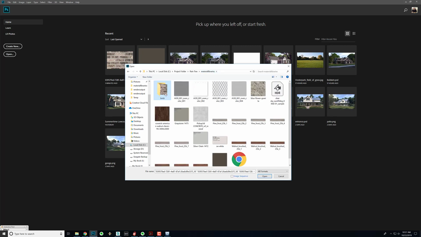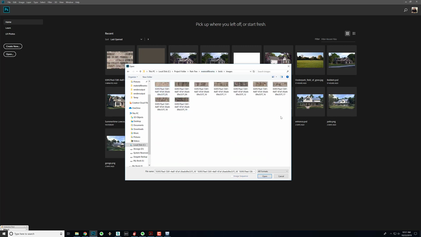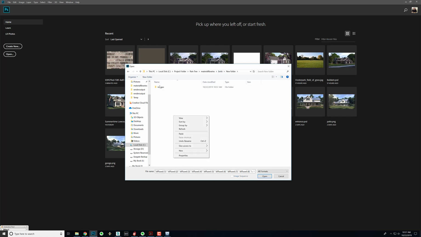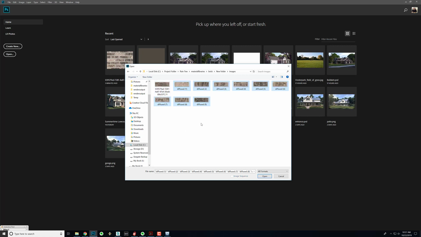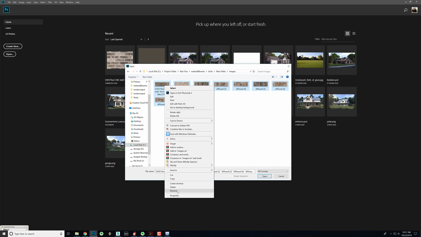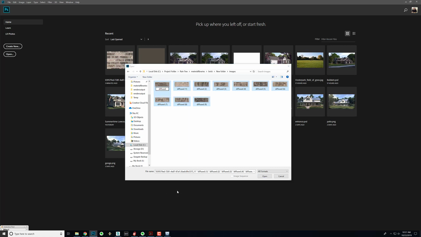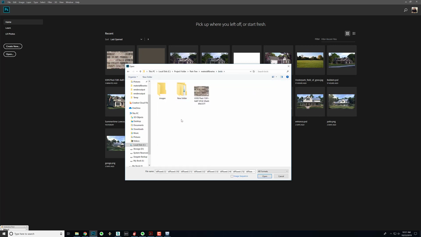I have some bricks named the same thing. Name it diffused. Now let's copy or cut these from here. Put them in here. So that's the most tedious part. So now I have my bricks.